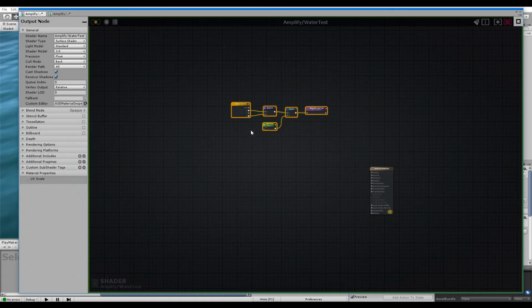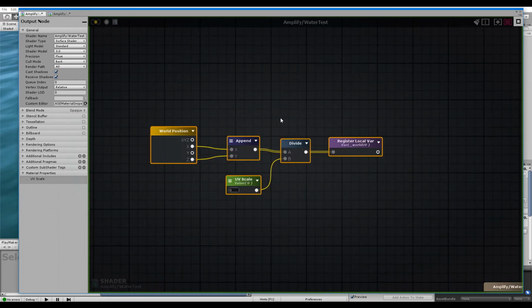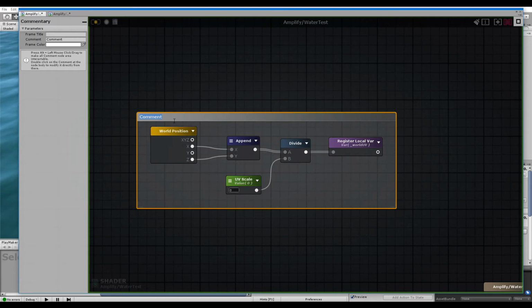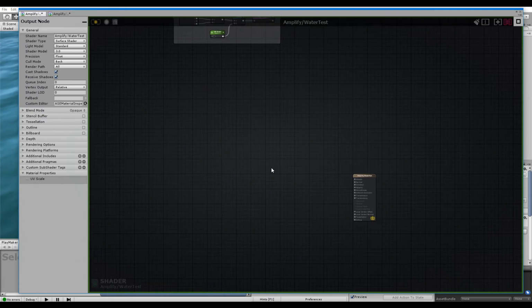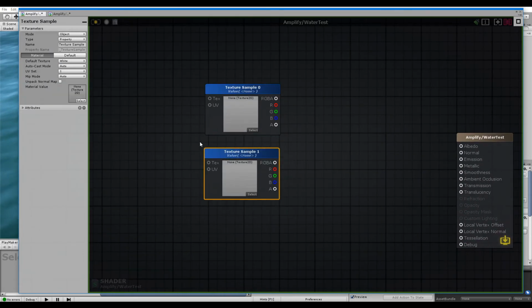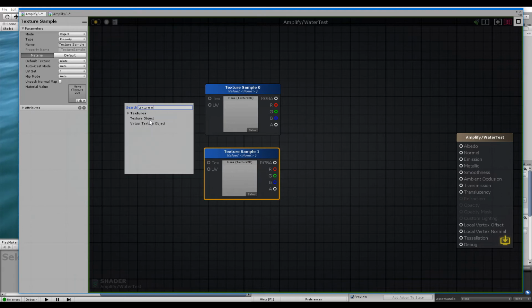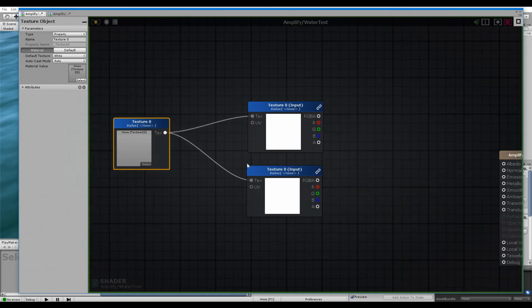One of the things which is quite nice, which is very Unreal Engine-esque, is the fact that you can add comments. That's quite nice. World UV. There we go. Now let's make the texture maps. Texture object. There we go.